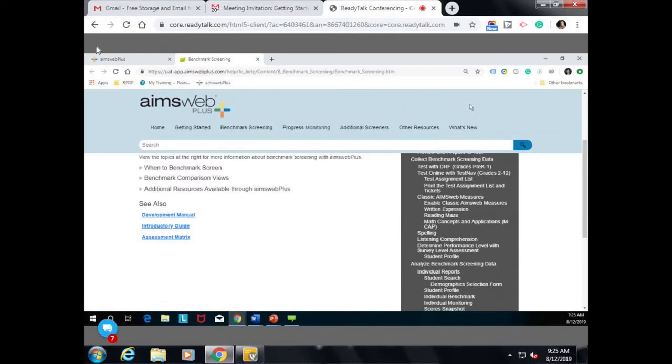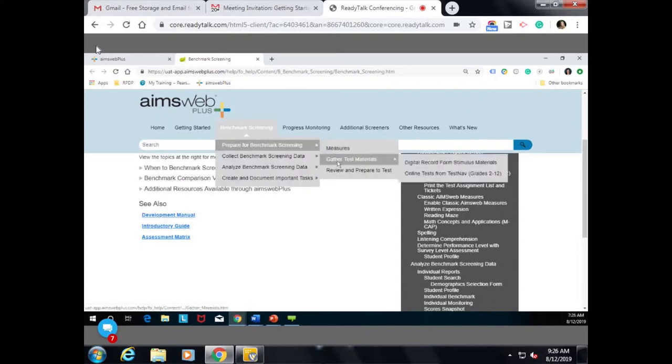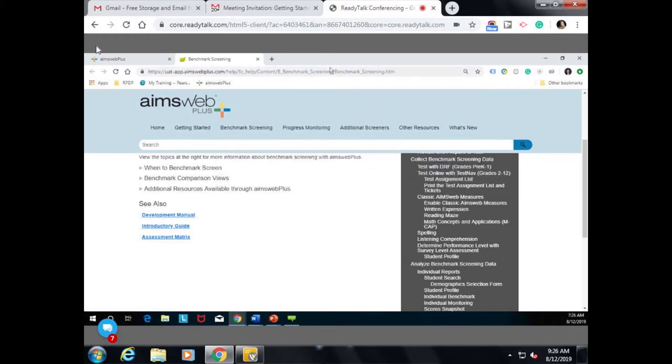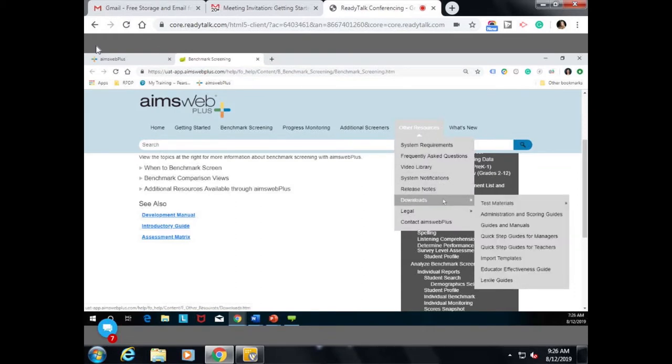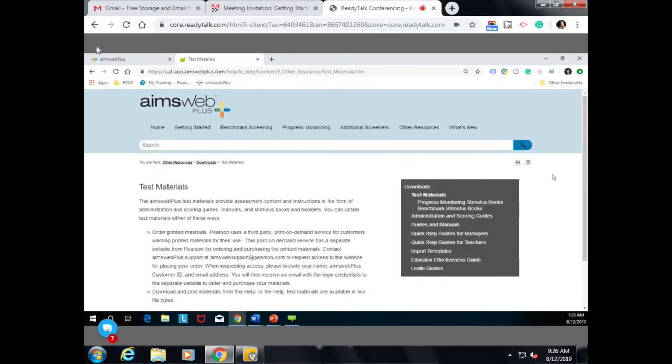I'm going to show you where you can print all your test materials. You could do it under benchmark screening, prepare, gather your materials, and print them that way. Or I just like to go to other resources, download test materials. That's my favorite way to get everything I need to download. When I click it, it brings me to this screen, and I can decide what it is I need to print.